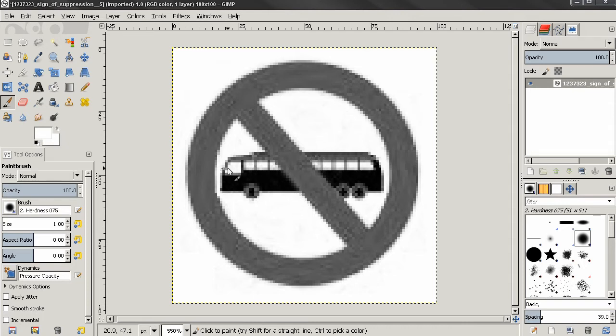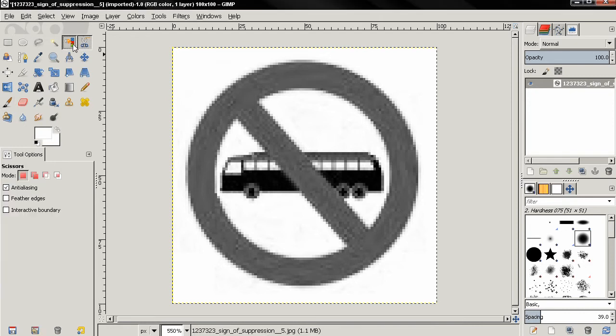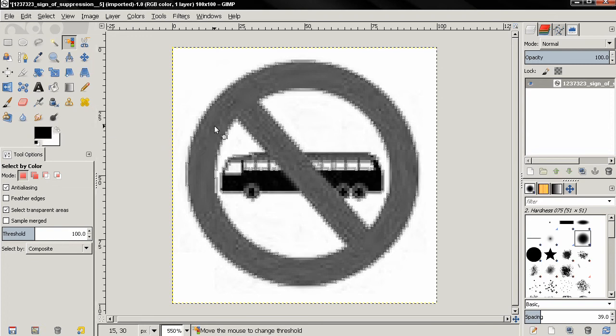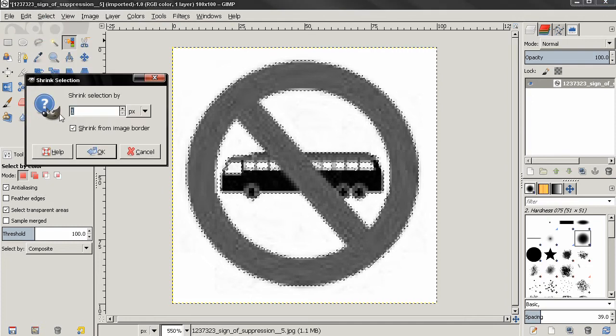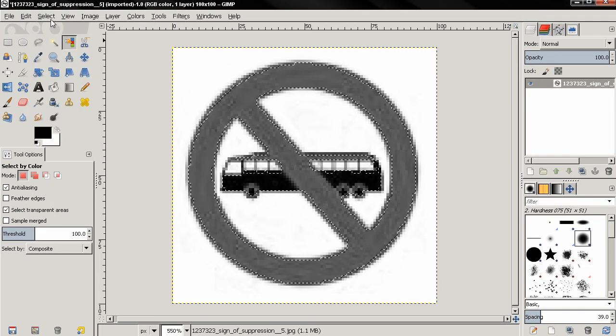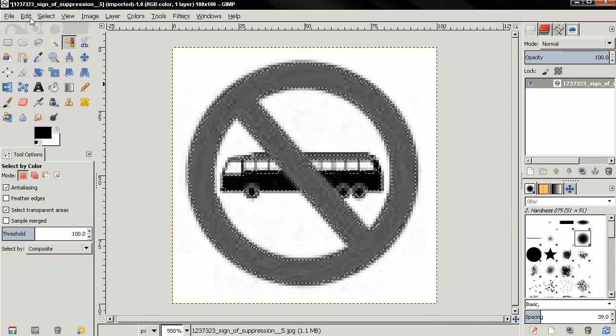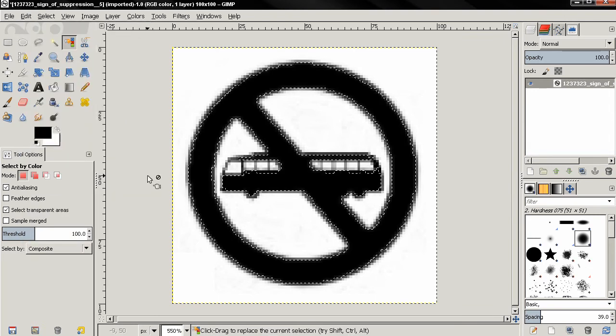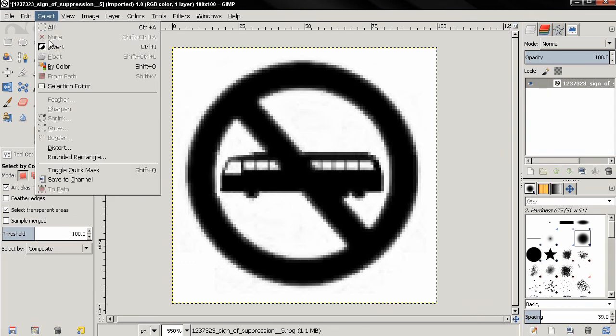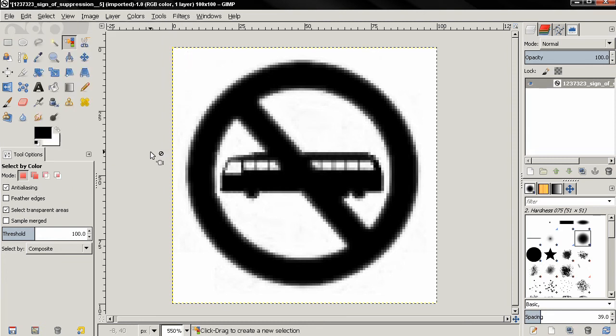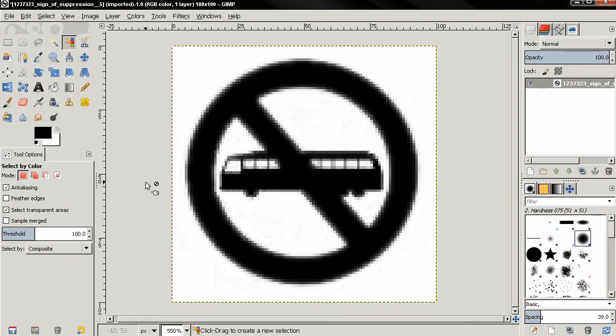Now the next thing I'm going to do is grab the select by color tool and adjust the threshold here to 100, a number you may need to experiment with. I'm also going to click this option to reset my foreground and background colors. Then I'm going to click on the graphic and this will make a selection. I'll go to the Select menu and choose Shrink by just one pixel. Then I'll go to Select, Feather, with two pixels, and use Edit, Fill with foreground color. Then Control Shift A to deselect, or you can go to the Select menu and choose None, and you see that we managed to clean up the image and also turn the graphic completely black.